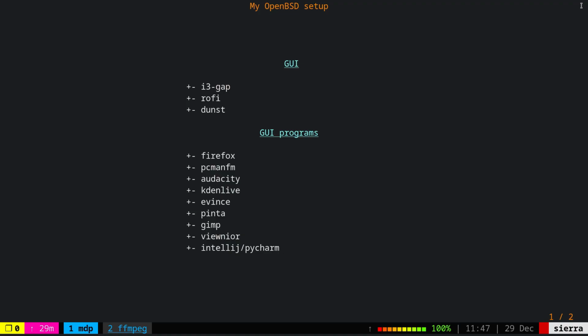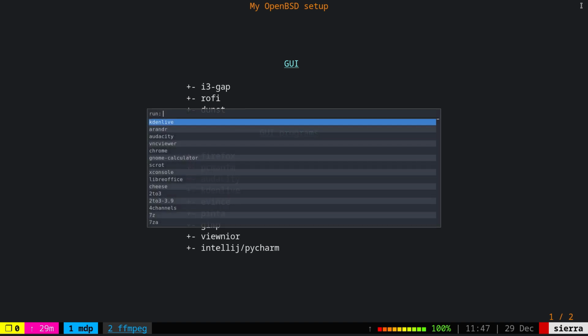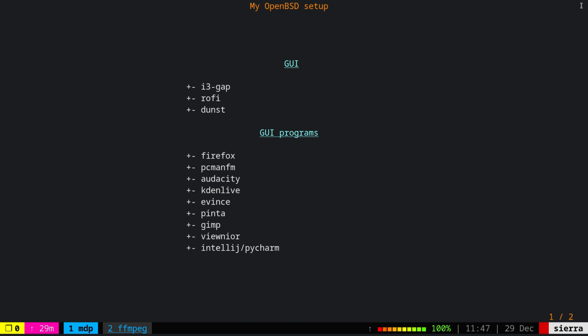In terms of GUI, or graphical user interface, whatever you want to call it, I use a window manager, i3 gaps, plus Rofi. So if I want to search for an application, for example, I can press this, this is Rofi. And for notifications I use Dunst, and this is the baseline setup. About the programs, I use Firefox as my main browser. I have Chromium installed, of course, but I use Firefox all the time.